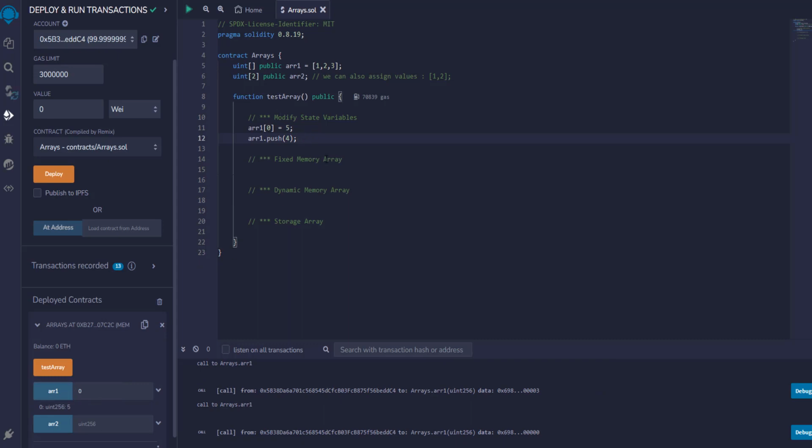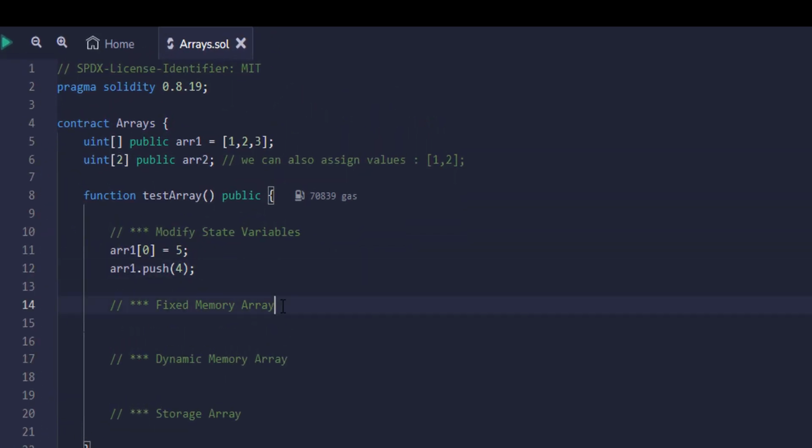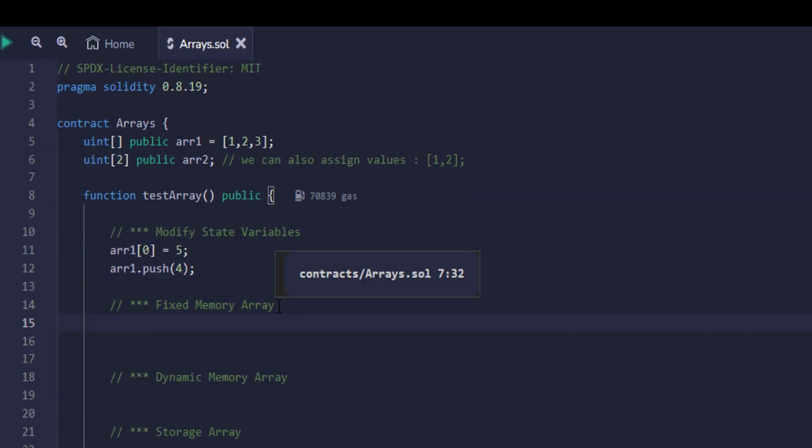Now let's take a look at fixed size memory arrays. In order to define a fixed array, we specify the data type.